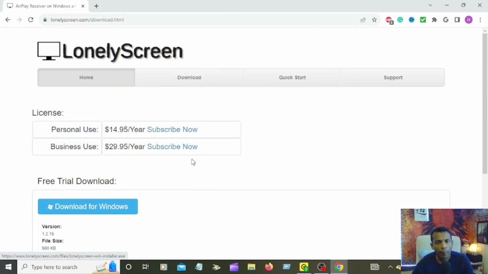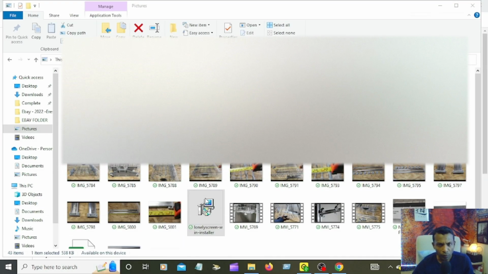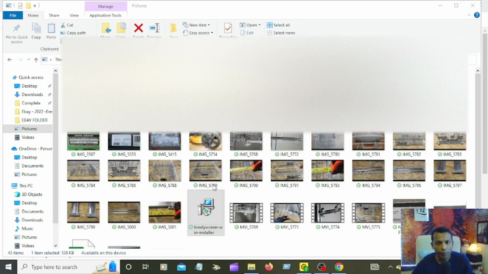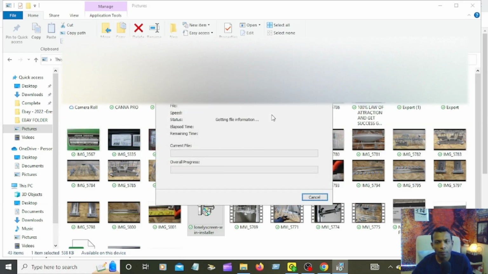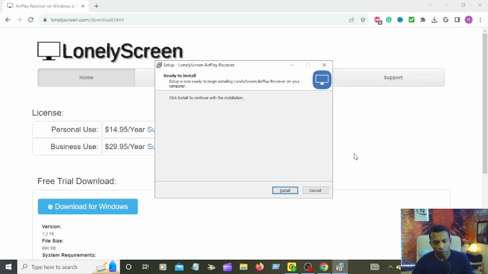Okay, save. You can see that download in the software. LonelyScreen Win installer, 530 KB. It takes a little bit of time. Okay, I'm going to open the downloaded file. Then say yes. This downloaded LonelyScreen software will connect to the iPhone as soon as possible after it is successfully downloaded. Then click yes, install.